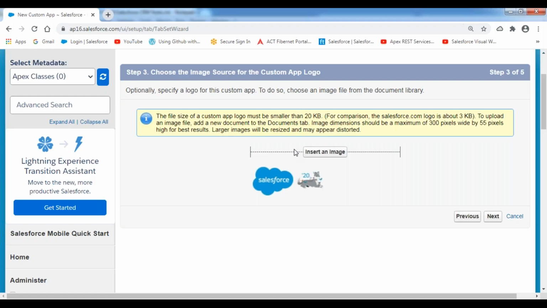Upon creating the custom application, if you want to use any image as a logo, that logo size should be a maximum of 20 KB, not more than that. That is the limitation that we have.